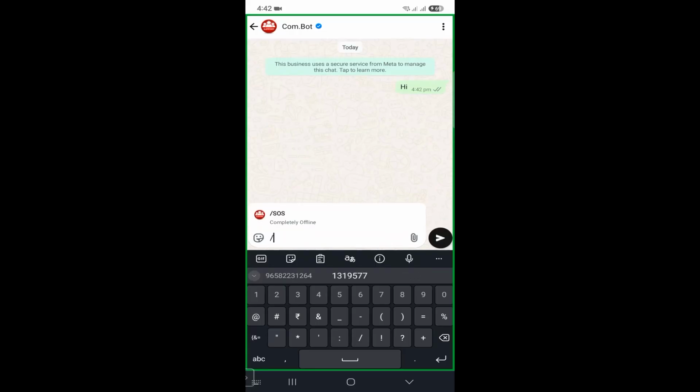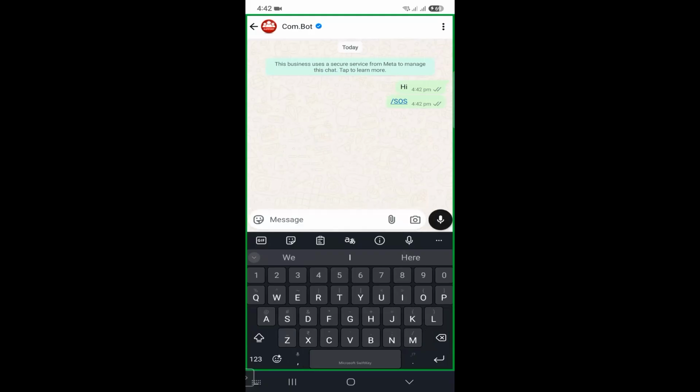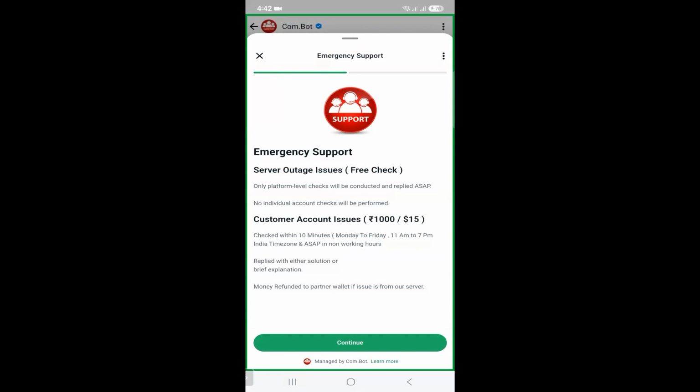We have created this SOS command. SOS is to be used if something has really gone out of your control and you're not aware about it at all. You know, the servers are not working, something of this sort. Login is not working at all. Even you have tried 1 or 2 computers, 1 or 2 browsers, all your bots have stopped. If something ever like this happens, then we have server outage and customer account.